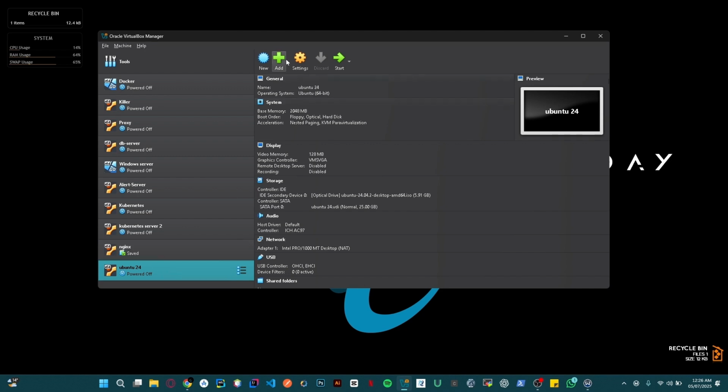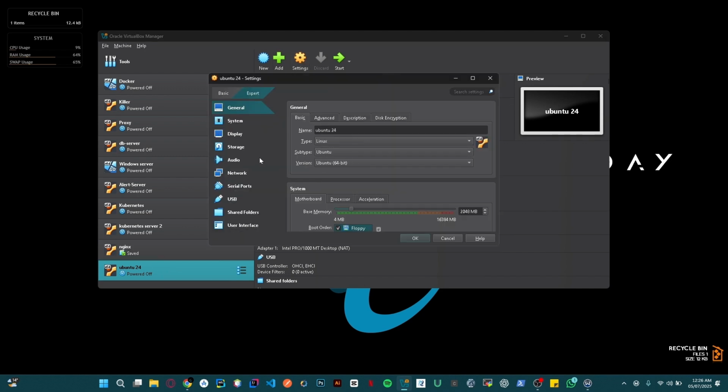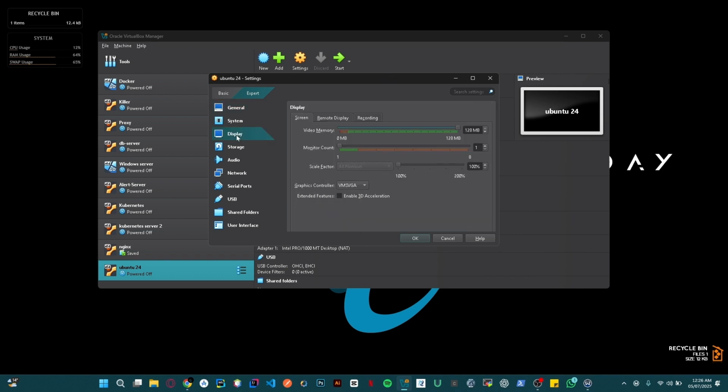Make sure you click on it, then you go on settings. Here under settings, you want to click where it says display. Under display, we want to change the graphics controller here from that to, you can try the first one. If your first one doesn't work, you can use the second one. So you can set it to the first one here, and then you can just click OK.